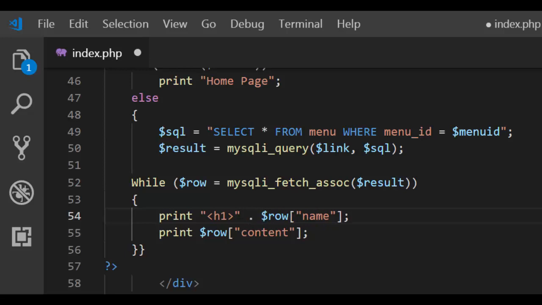Concatenate with this. The operator for concatenation in PHP is a dot. After that, dot, and again a string, but now the closing HTML tag: angle bracket, slash, H1, close angle bracket. It is concatenation, merge strings.